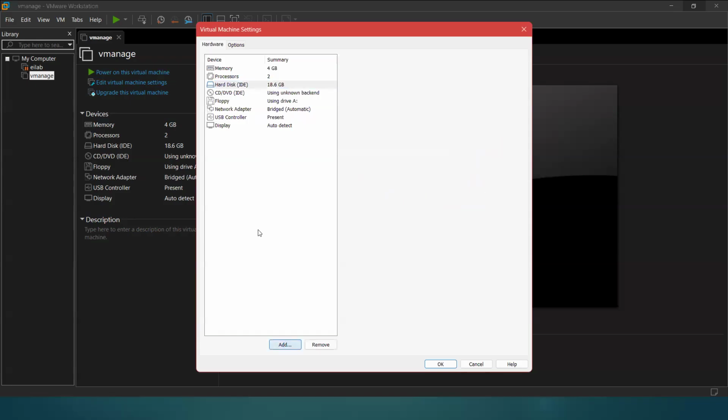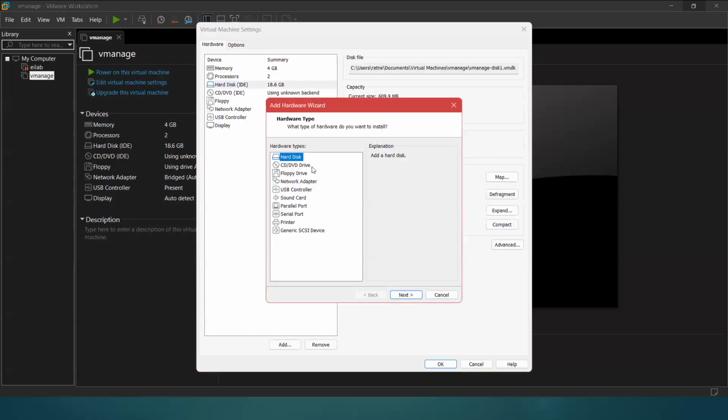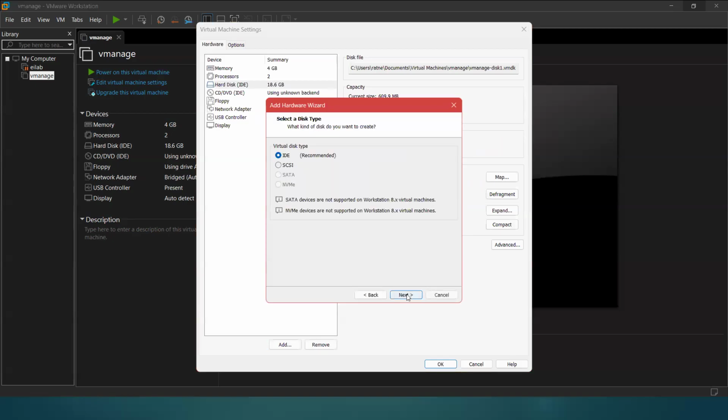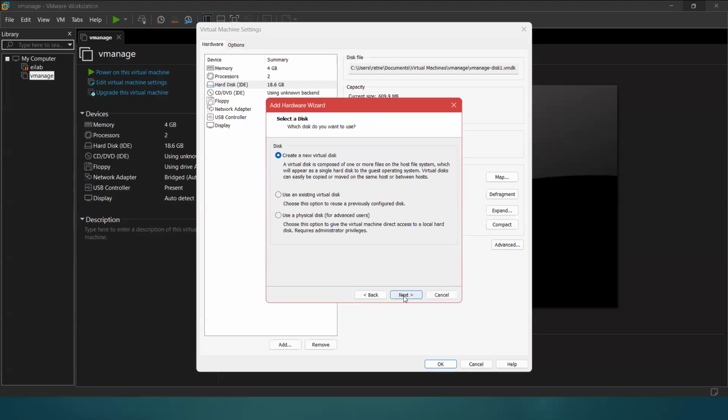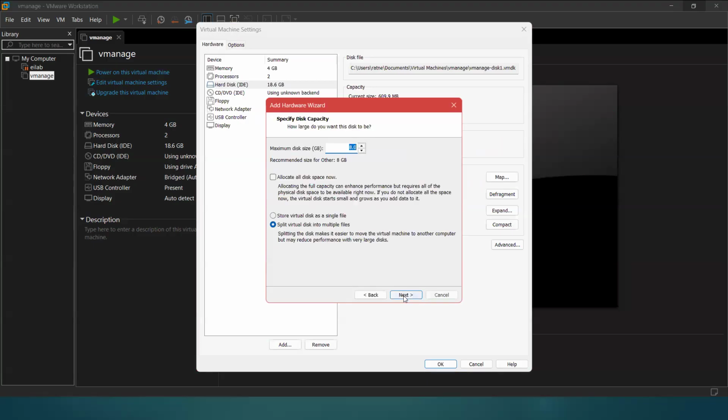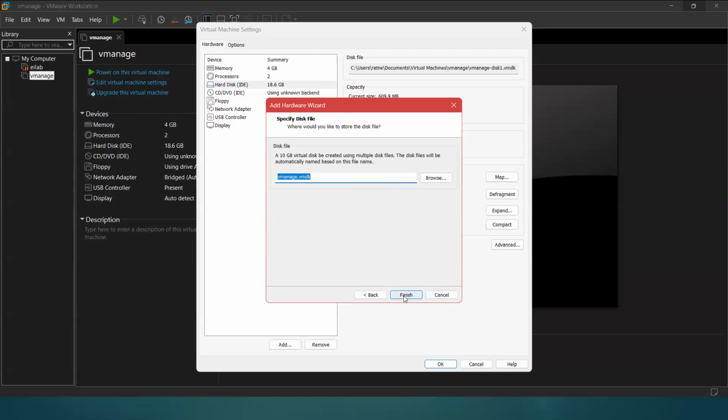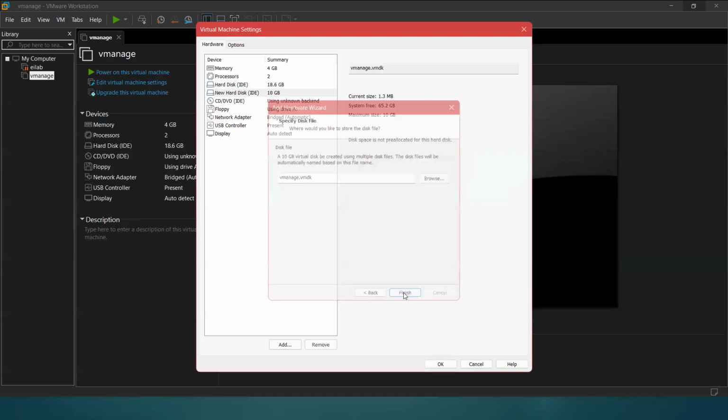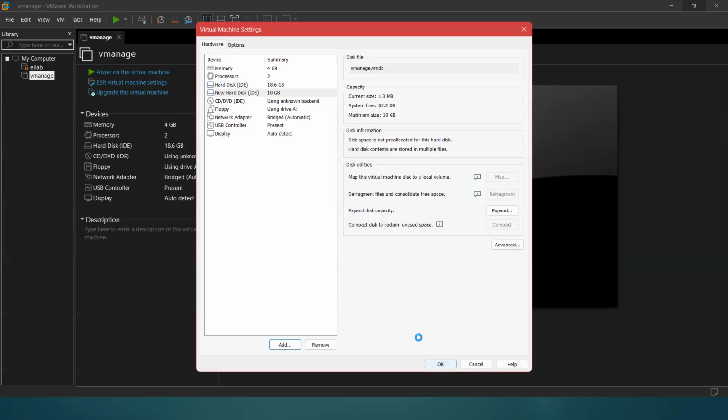add, right? So you can click add. What do you want to add? See here. I want to add a hard disk. Yeah, okay, next. That's fine. IDE maybe. Create new virtual disk. Yes. What is the size? I don't know how much space I have left in my laptop. I'll give some 10 gig. Name is vmanage.vmdk. Yes. So now it has size, right?